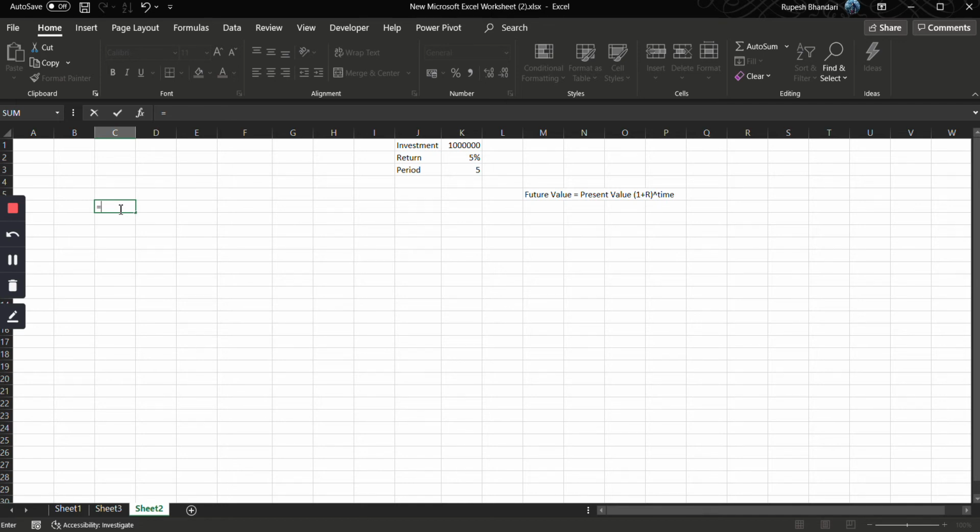So basically that's our present value times 1 plus our rate, which is this, and then our time period is this. So our investment will be 1.2 million after how many years? After 5 years. So after 5 years it becomes this much. Then what we can do is, let's say the return is 5%.